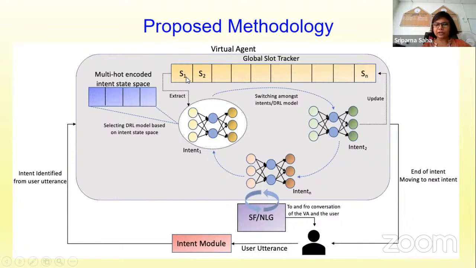Those pieces of information are kept in the global slot tracker, so that when it serves the next intent, which is the airfare, it should not ask again about those slots. It will get the values of the slots from this global slot tracker only. So basically, this is the advantage of having a global slot tracker. The global slot tracker tracks all the slot values.